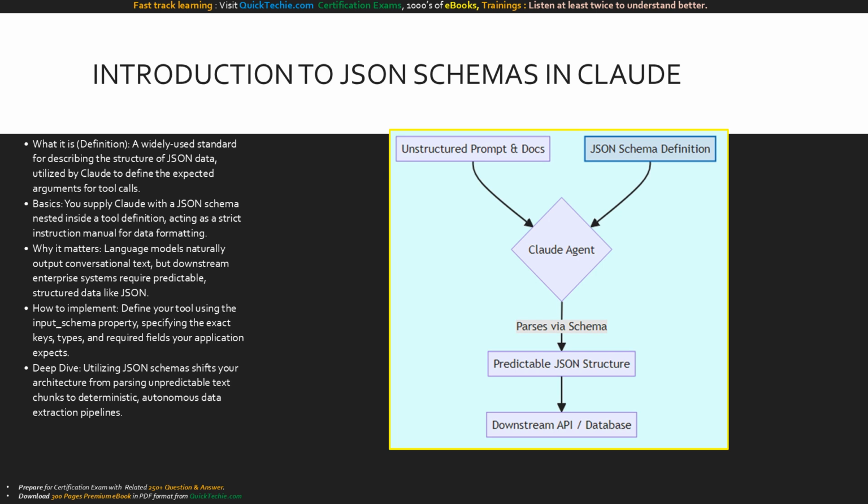Out of the box, LLMs are conversational. They want to chat and explain things. But in enterprise architectures, your downstream databases and APIs cannot parse friendly conversational text. They need strict, predictable JSON structures. We bridge this gap by leveraging JSON schemas.